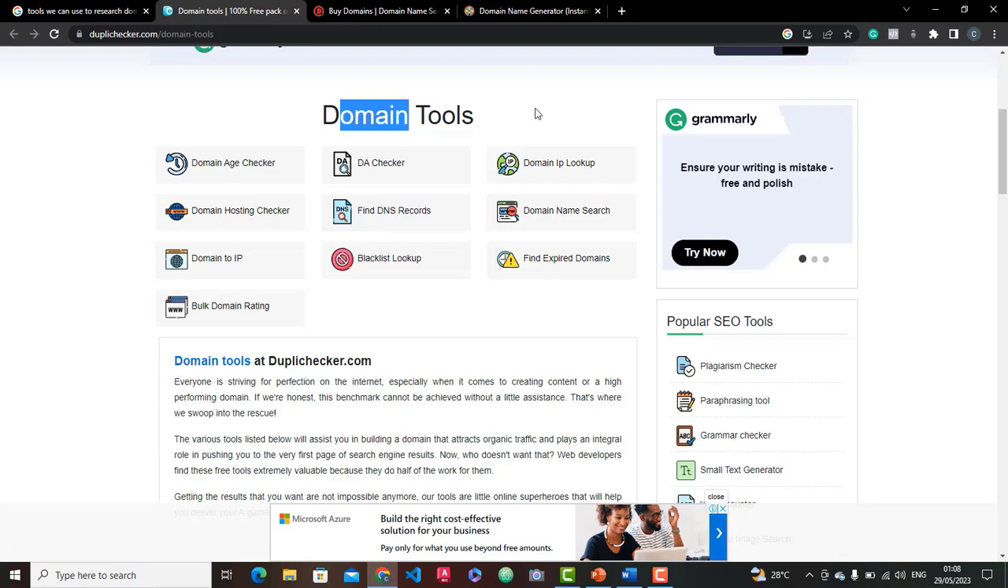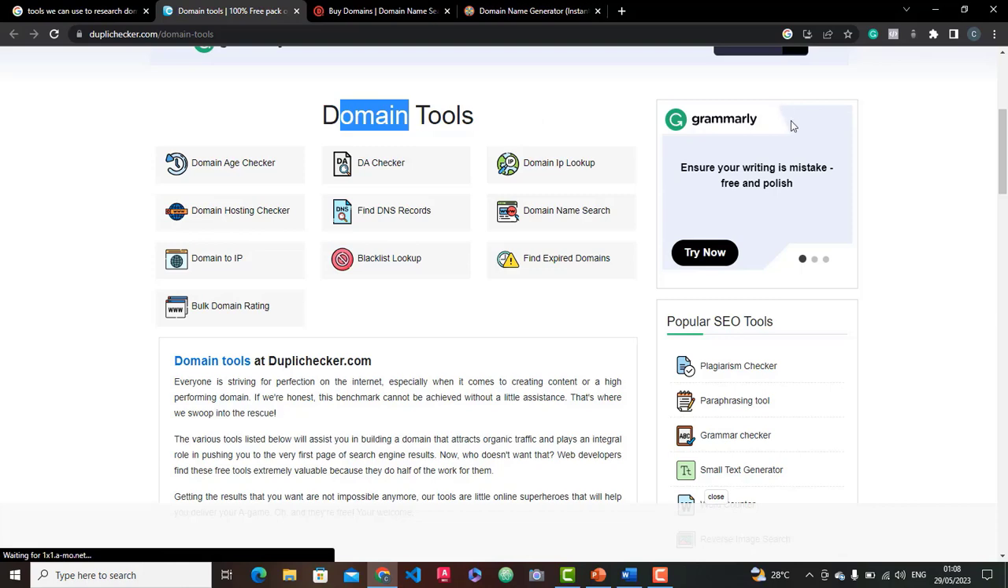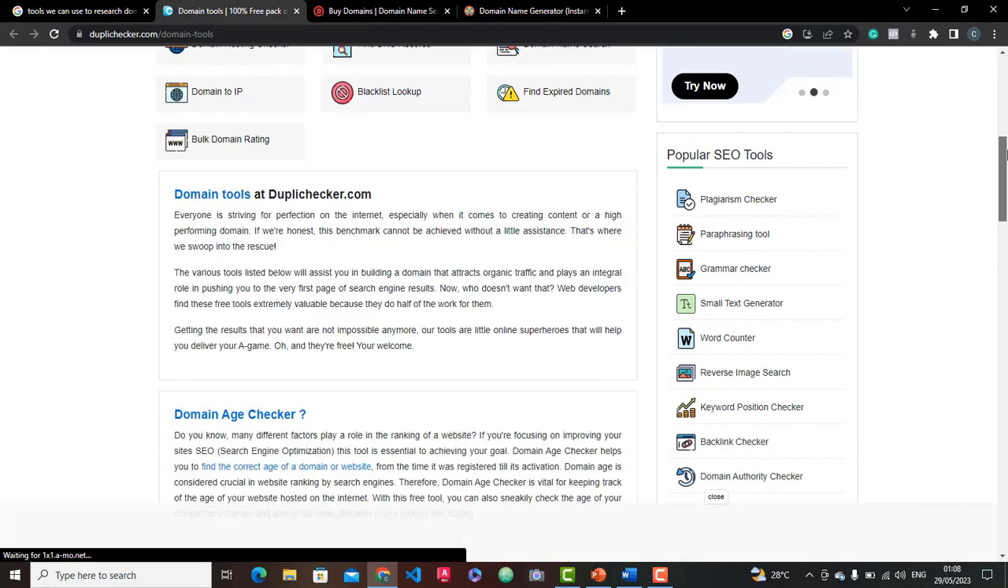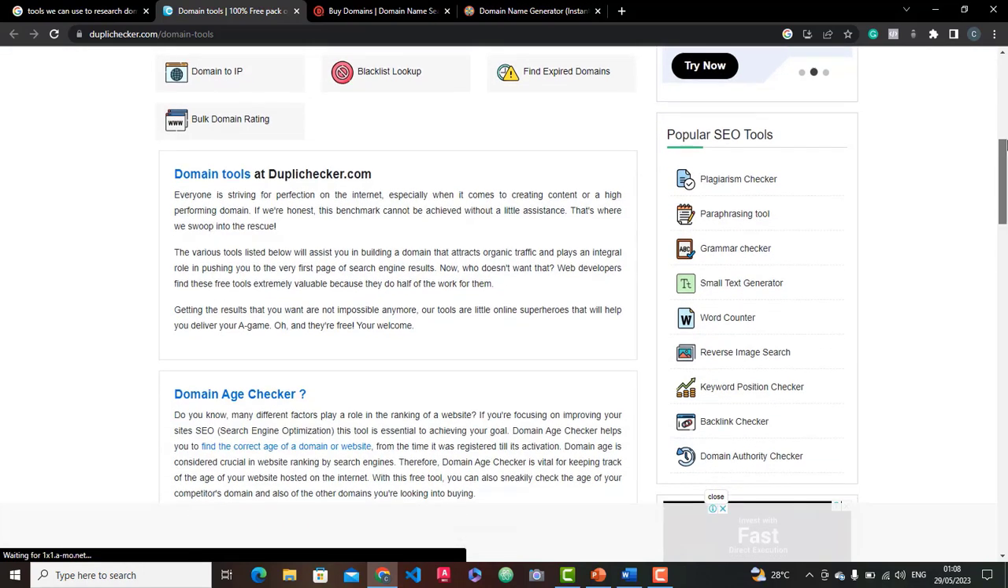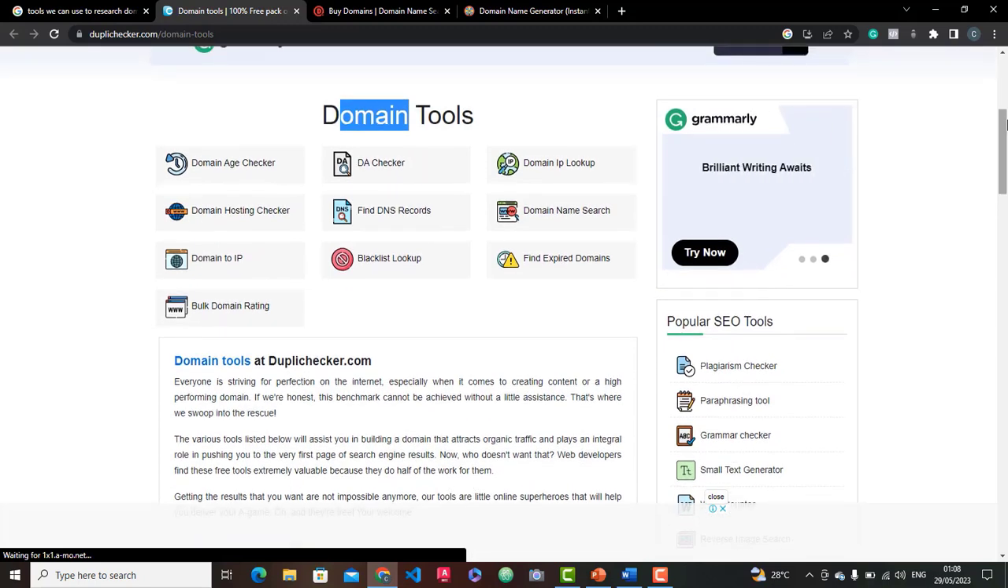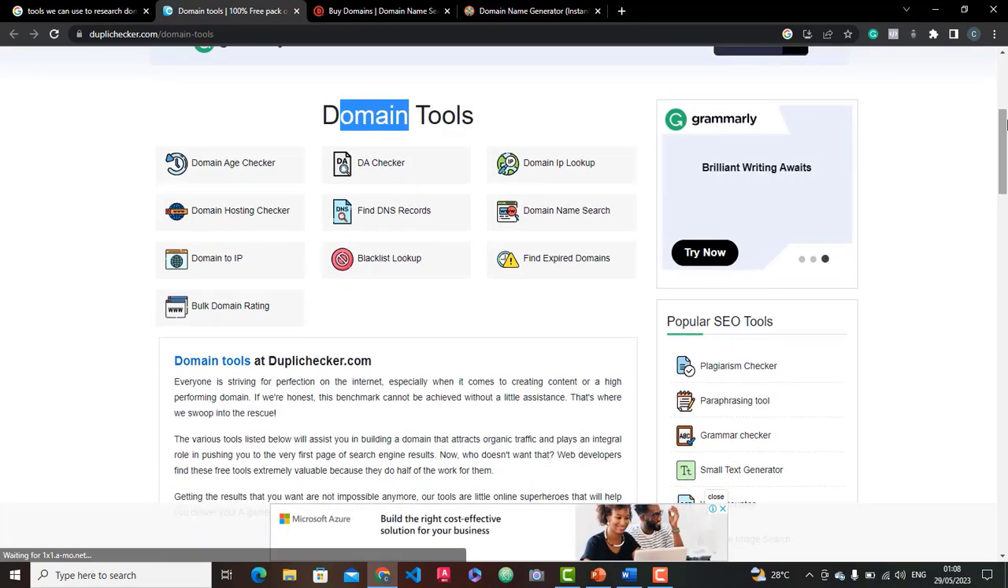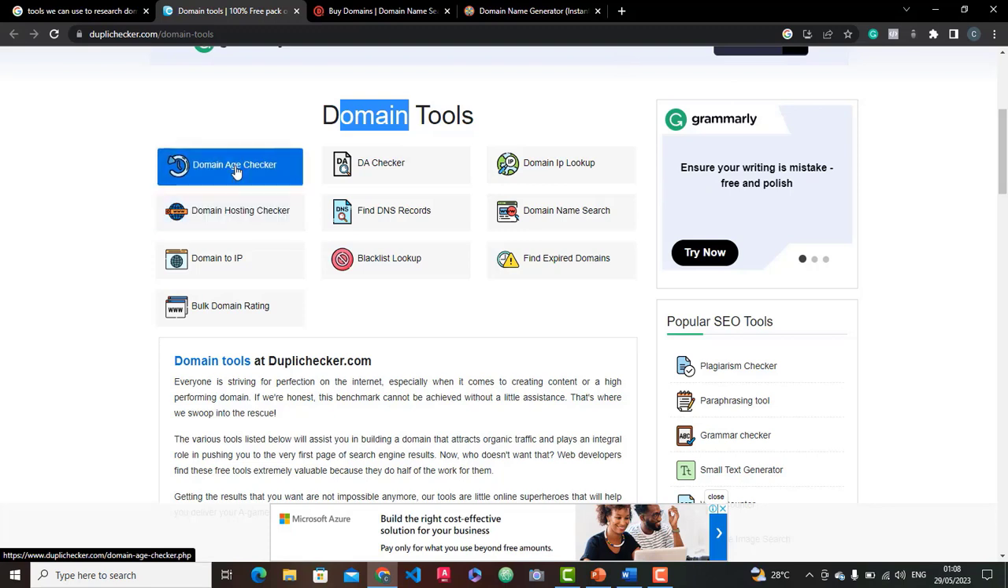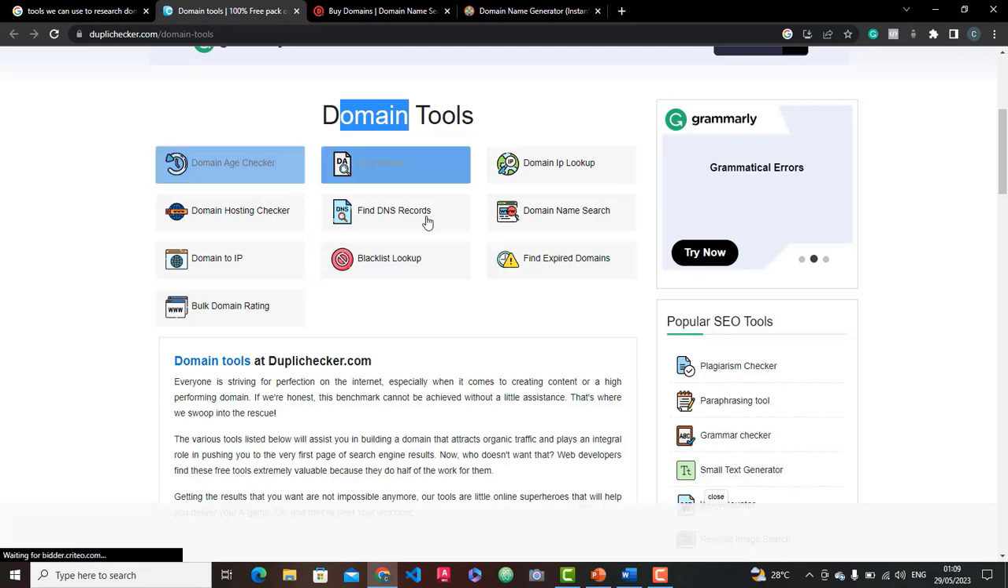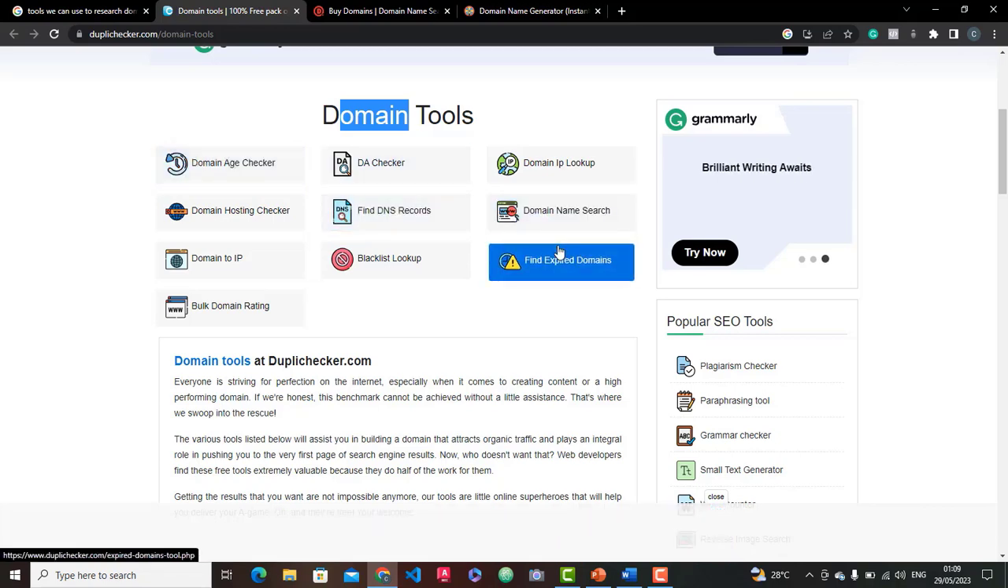You can actually use this particular tool to do research while you are looking to buy a domain name. So anything you want to do is in Domain 2. If you just want to check the age, or the years a domain name has existed, you can use it. Just click on this one. It will take you to the next page where you can put in the domain name you are looking to find. So if you want to find expired domains, you can do that.